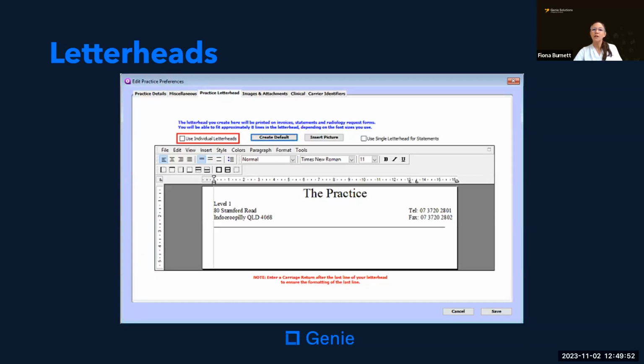Letterheads are available to be added via the File, Practice Preferences, Practice Letterhead option. And that's the screen that we're looking at now. If you tick the Use Individual Letterheads, then this will mean that each practitioner can set up their own letterhead to use. Letterheads can include logos or artwork in picture file, and that means no PDFs. It has to be a picture file such as a JPEG or TIFF.